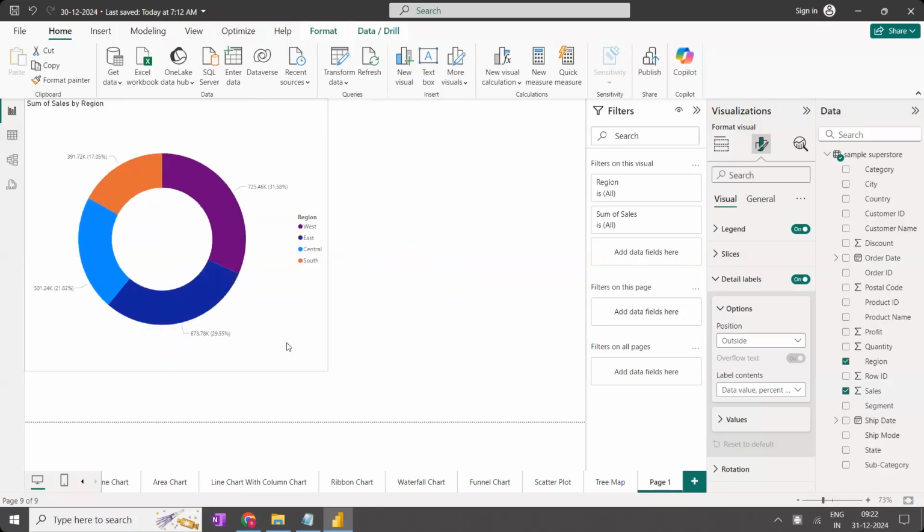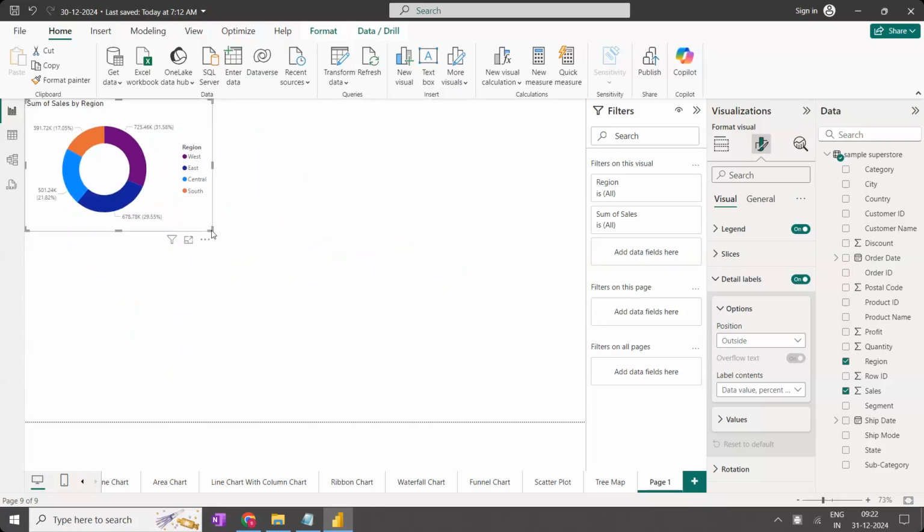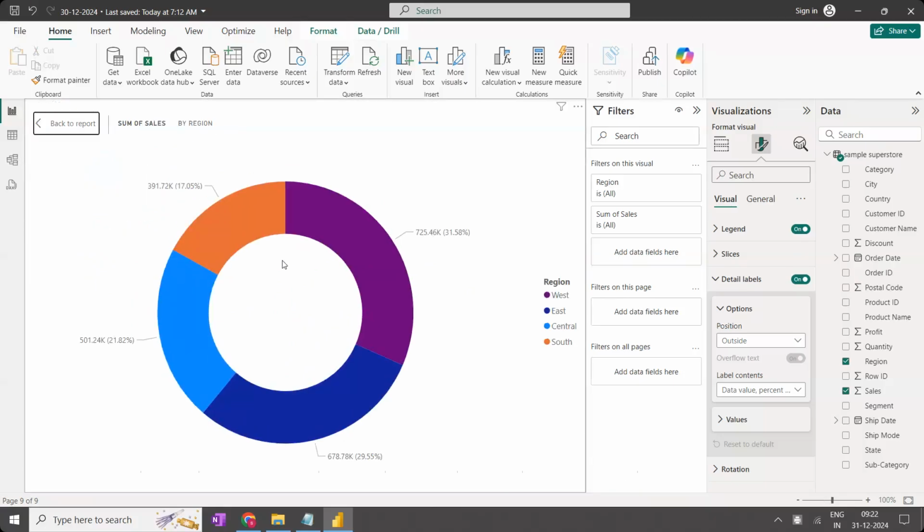Now, guys, if the plot size is small and it is not visible, and you want to increase the plot size, what we have to do? Just click on the focus mode. Once you click on the focus mode, it will zoom. What is meant by focus mode? It means zooming into the chart.